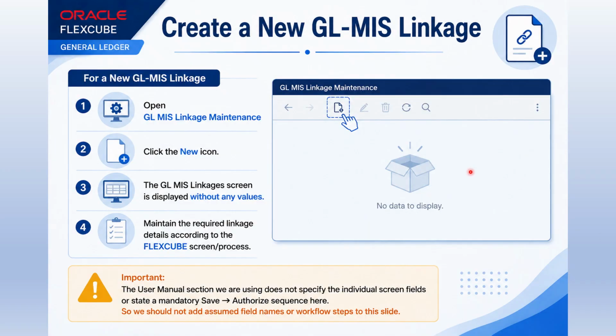Create a new GL MIS linkage. To create a new GL MIS linkage, first open the GL MIS Linkage maintenance screen. Click the new icon. The GL MIS Linkages screen is then displayed without any values. At this point, the required linkage details are maintained according to the available FLEXCUBE screen and process. One important accuracy point here. The user manual section we are covering does not specify all individual screen fields, nor does it explicitly define a mandatory save followed by authorize sequence in this section. So we should not assume or add field names or workflow steps that are not documented.